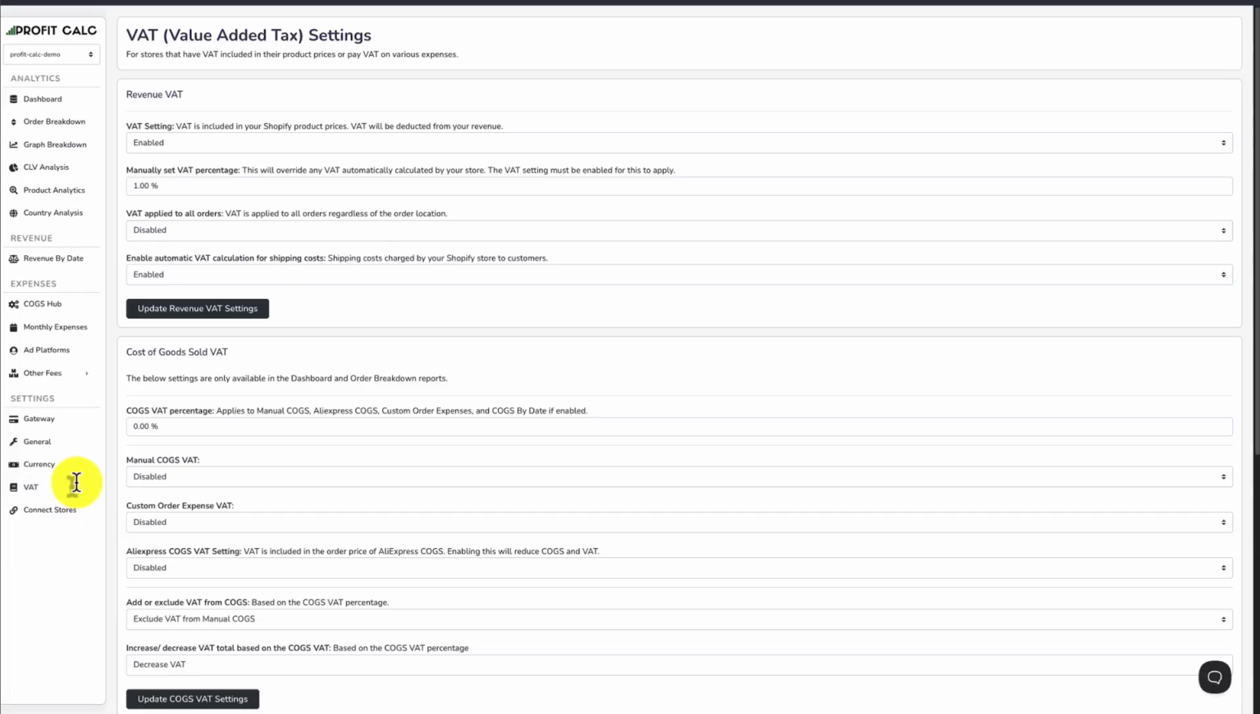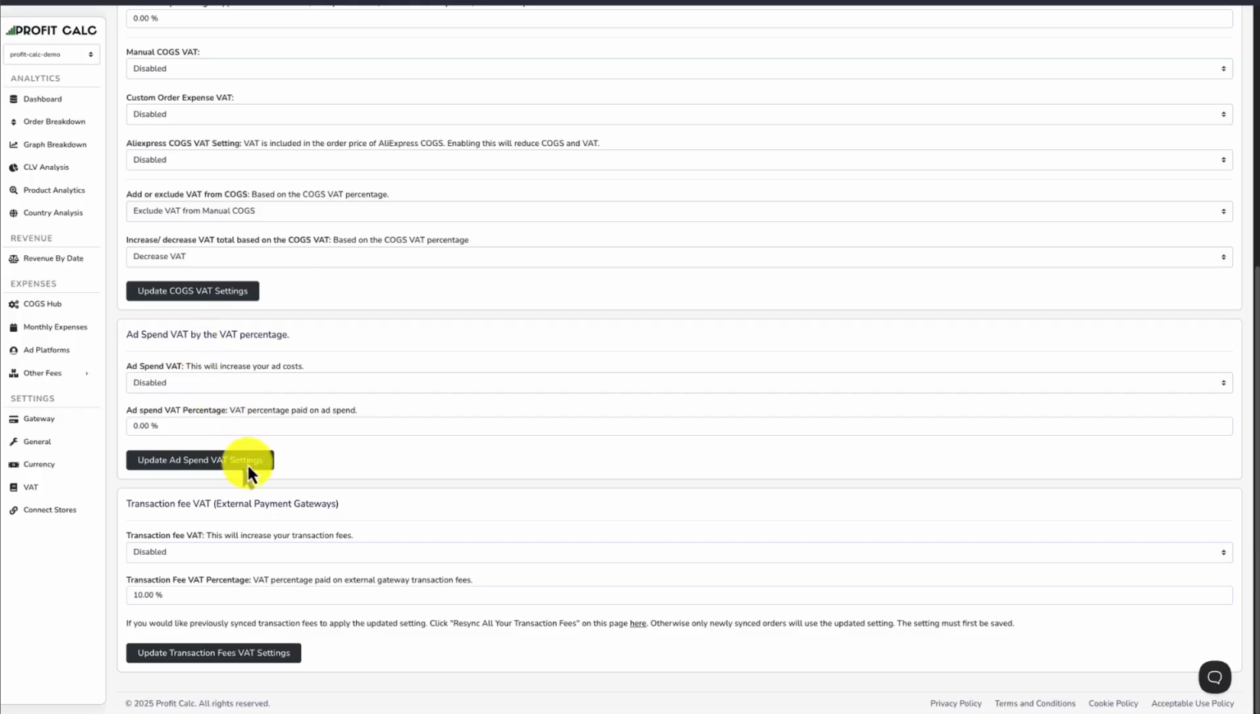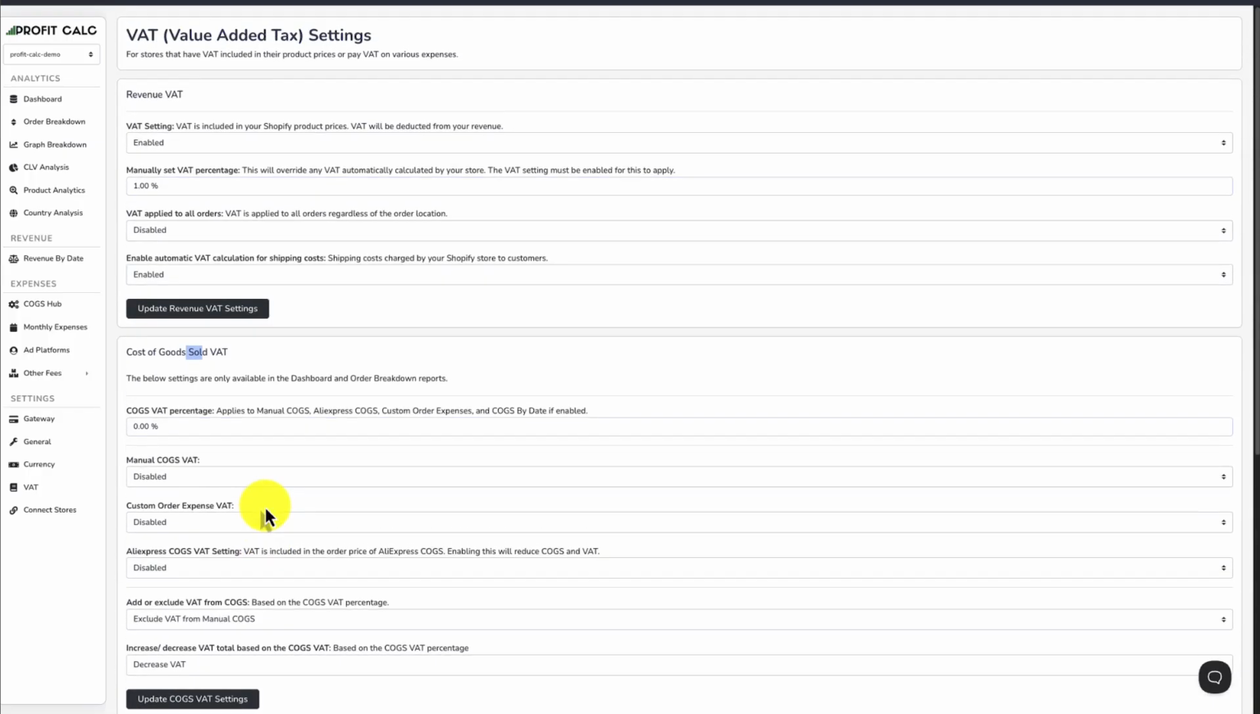VAT is value added tax, so if your store uses that on revenue or cost of goods sold, ad spend, or transaction fees, it's going to be all set up on this page here.